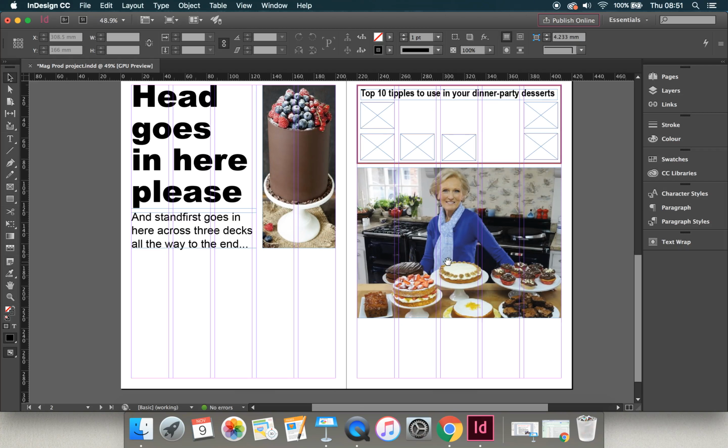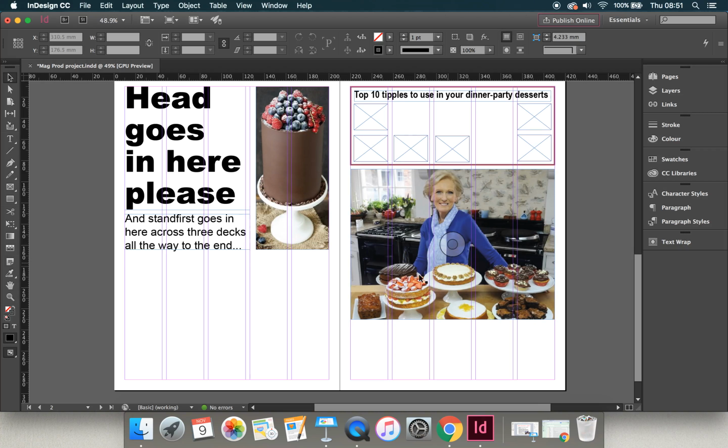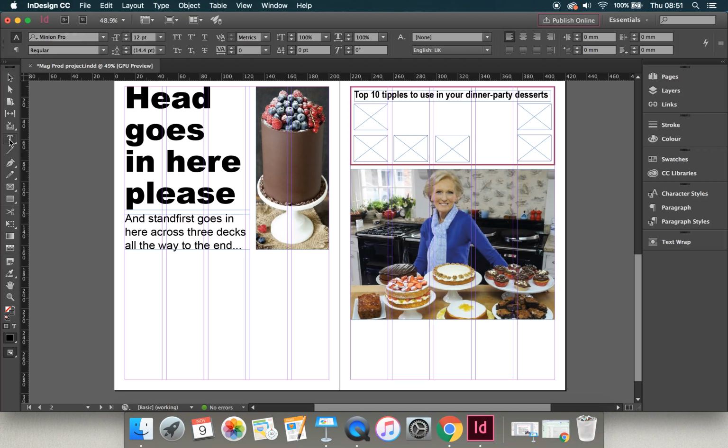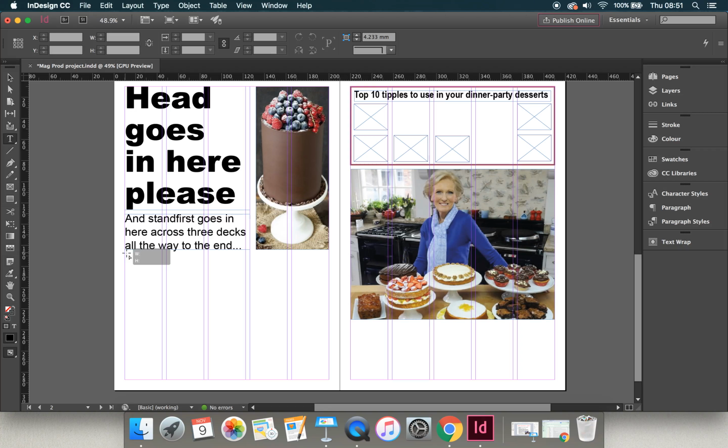So I'm going to put my main text in. To do that, I'm going to put my text underneath here, and it's going to run onto the second page. So I need to draw my text boxes. And here is, I'll go back to my T tool. I draw my text box like so.